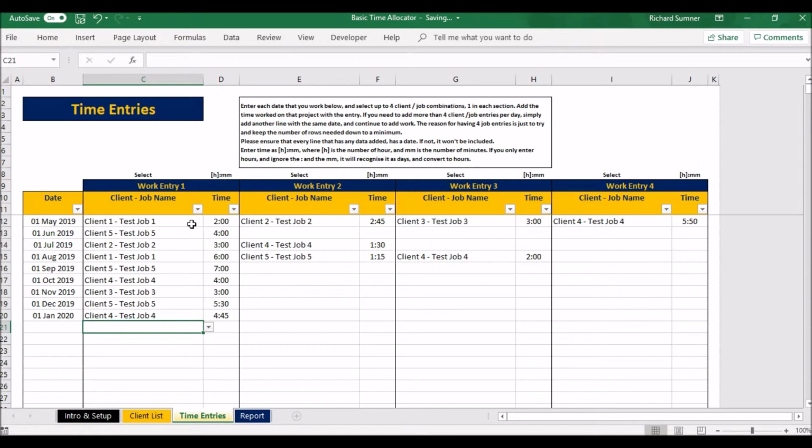So here you've got client 1, job 1, client 2, job 2, client 3, job 3. You spend 2 hours on that, 2 hours 45 on that, 3 hours. You can assign up to 4 per day, and then, as I said, if you've got a 5th one, just put the same date again below and continue. And that's all you need to do.